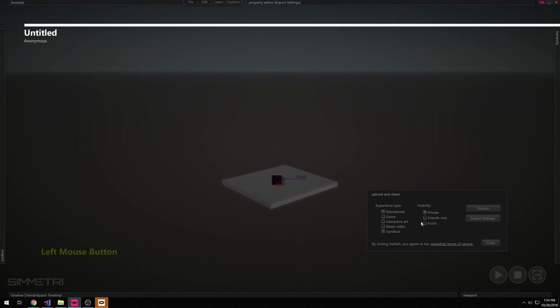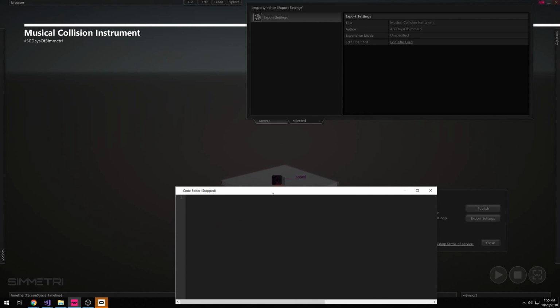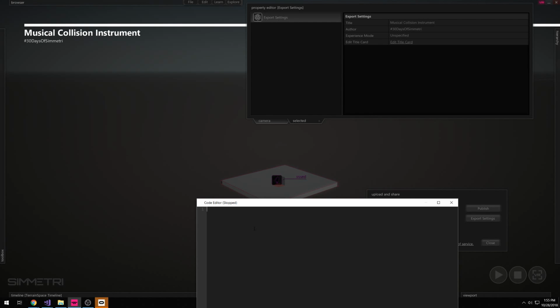I'm going to make this educational sandbox public, and I'm going to set the title to be a musical collision instrument. And I'm going to set this to be 30 days of symmetry. And here's a good time to give attribution. So this title card is where we can give a long description of this, and it will appear here. So the title card is, this is an example of creating a collision-based instrument.